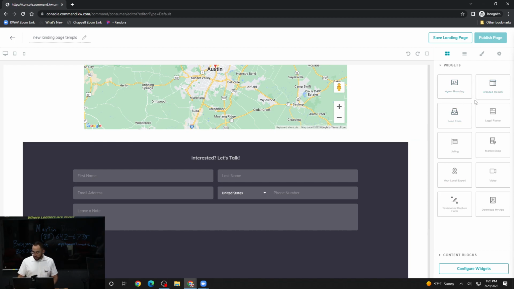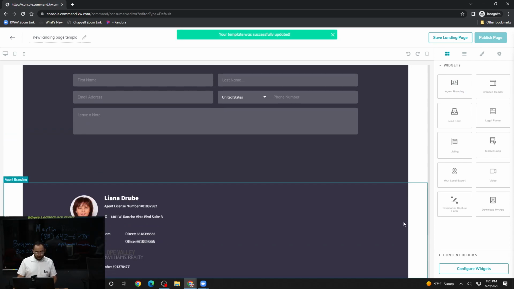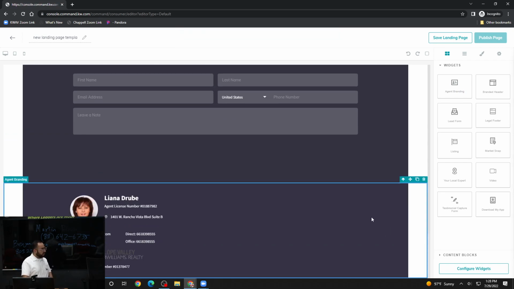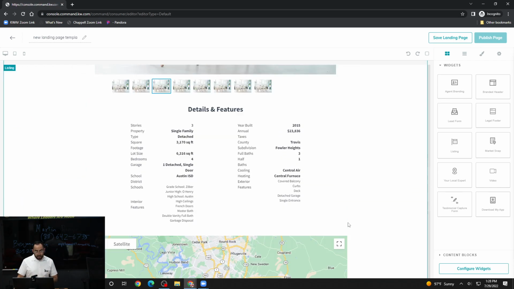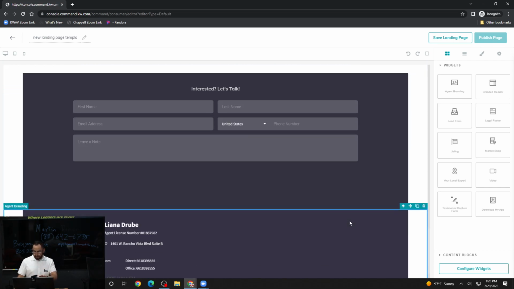And the last thing I'll do, and there are a number of other widgets available as well, but the only other one that I'll work with is maybe the agent branding. Once again, I'll just click and drag that down towards the bottom. It's more of the same agent information, but it takes a little more space, and usually it's better to use it at the bottom than at the top. So now that I have a couple of items on my landing page, what I'm going to do is configure the widgets. That's this bottom button here on the bottom right.